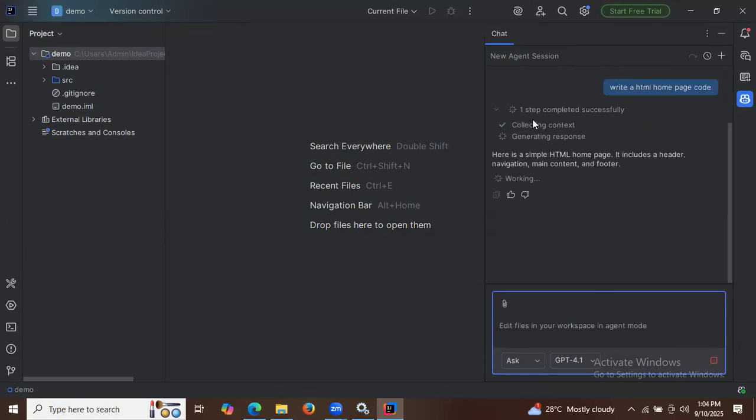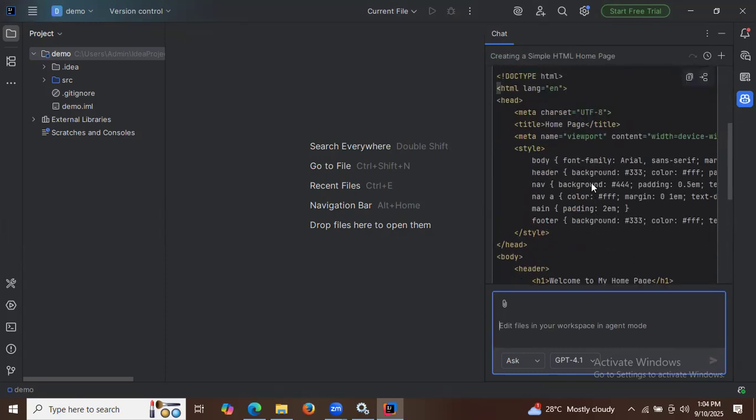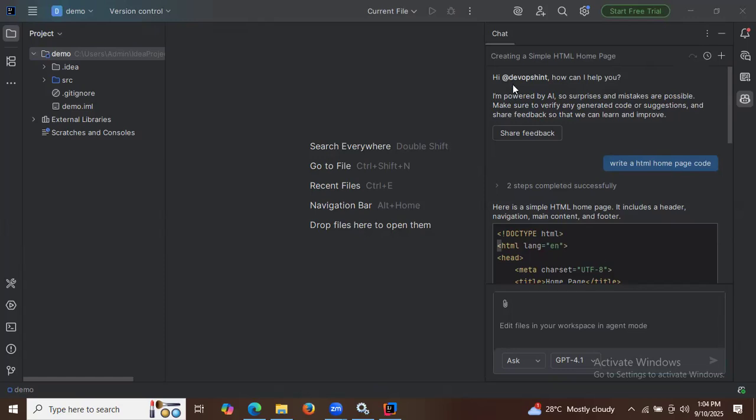As you can see, step one completed. So you can see the result first of all. As you can see, my GitHub account name is DevOps Saint, so I have successfully logged into my GitHub account. Hi DevOps Saint, how can I help you? I am powered by AI, surprises and mistakes are possible. Make sure you verify any generated code or suggestions and share feedback so that we can learn and improve.